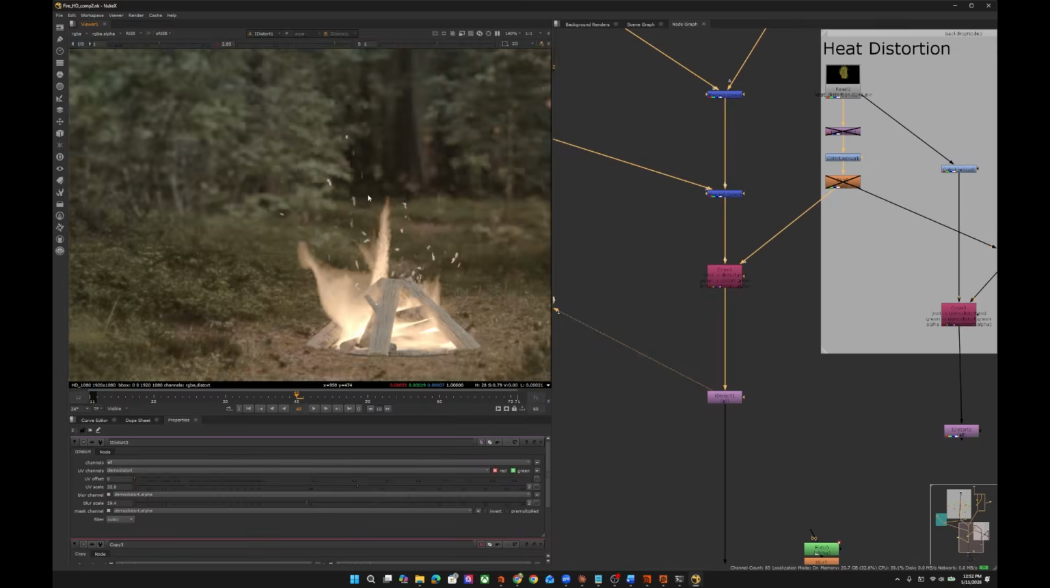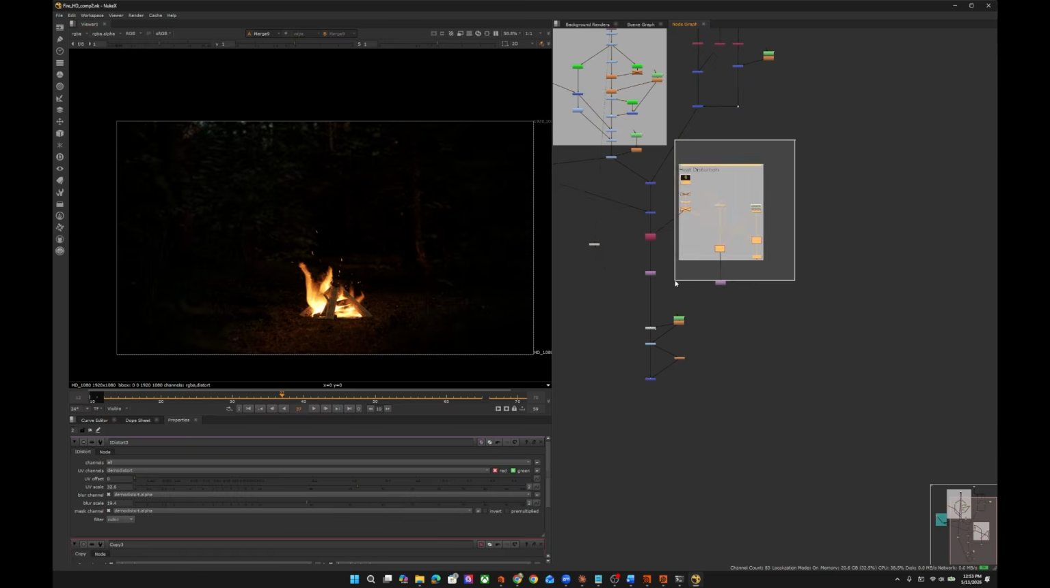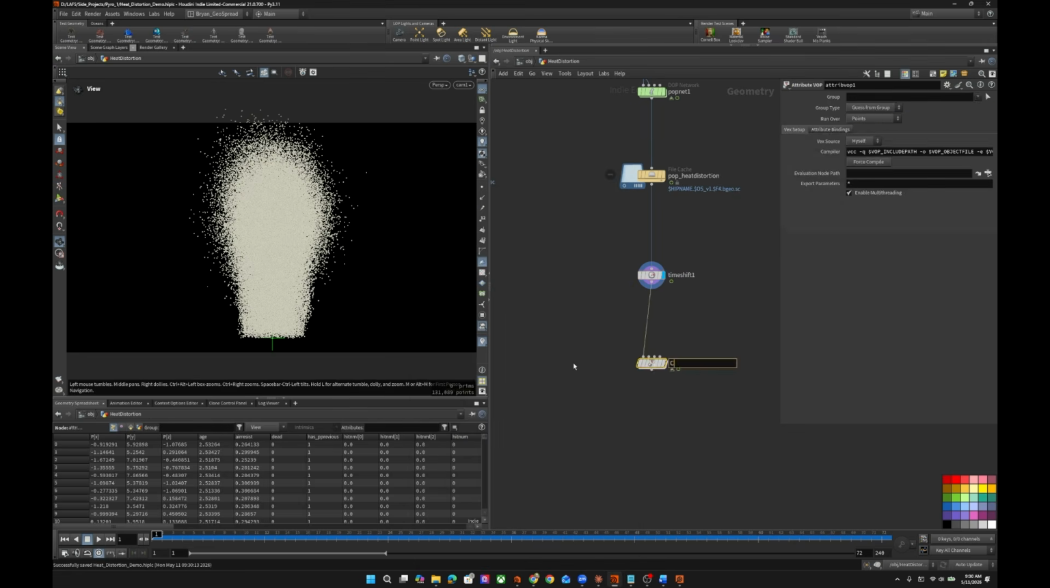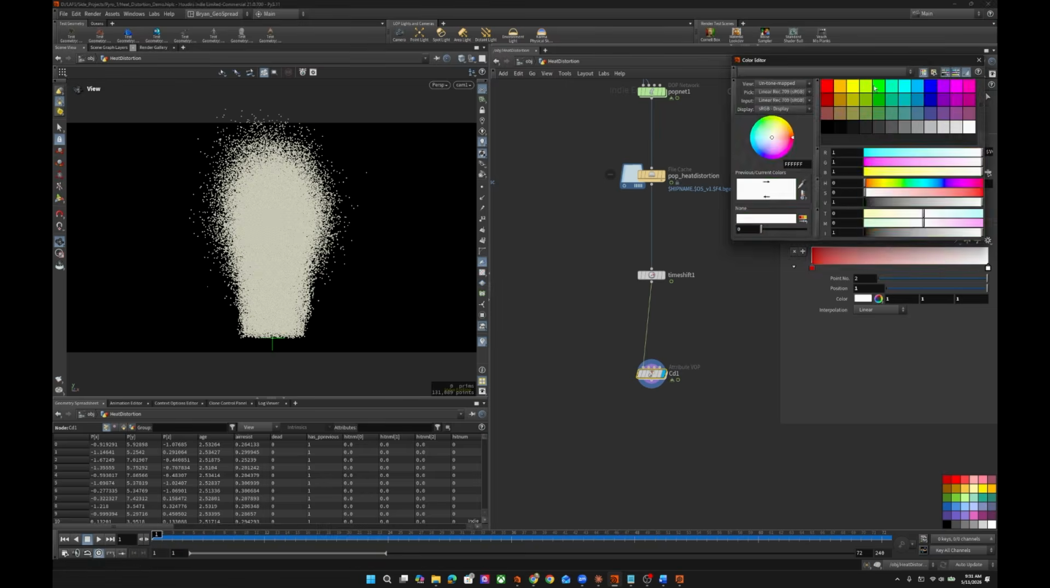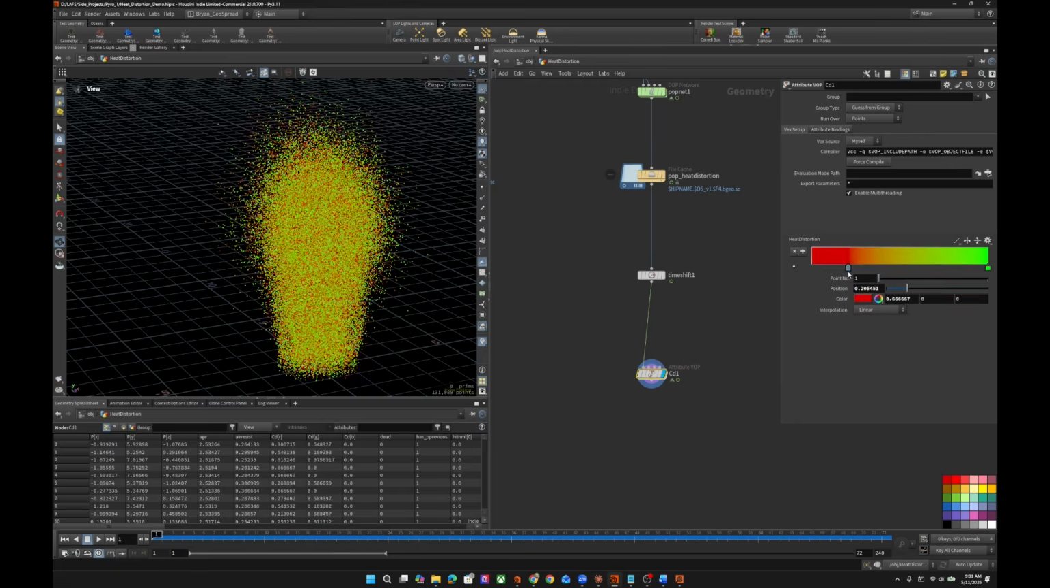The move, though, is driving distortion in Nuke or After Effects using a 2D vector field rendered, in this case, in Houdini. We'll use a Houdini particle sim, which sounds heavy, but it really isn't.